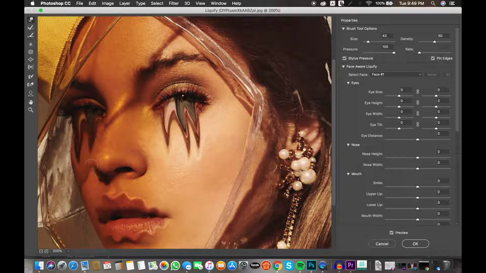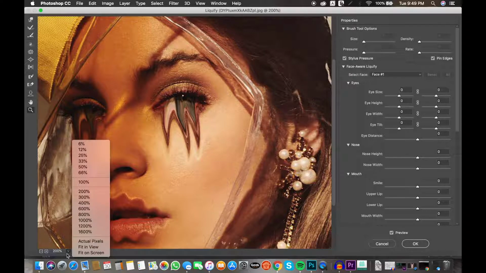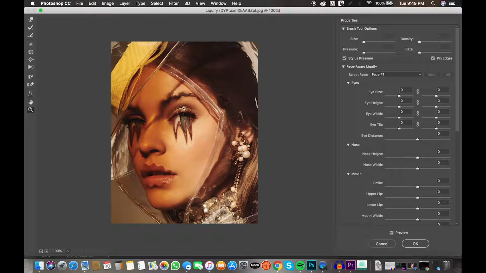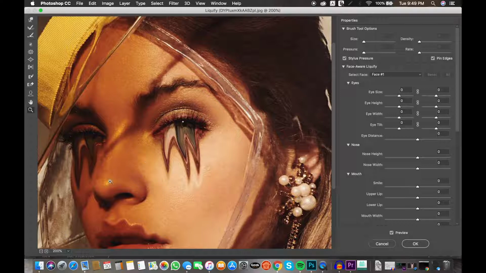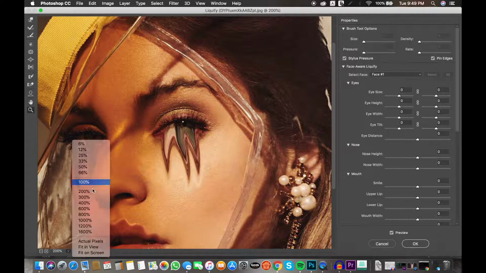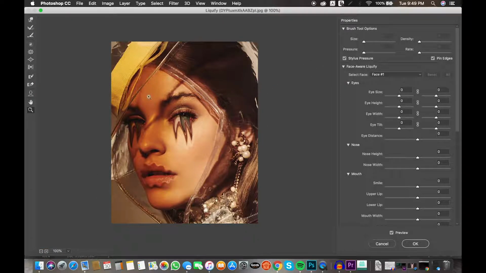Alright, and then you could see the previews obviously later on. You could see it's really cool. And let's zoom out for a bit, just so you could see the full picture. And there it is. Now as you can see the previews, what it looked like before, what it looks like now. It's a pretty cool tool, really. It has a lot of potential.